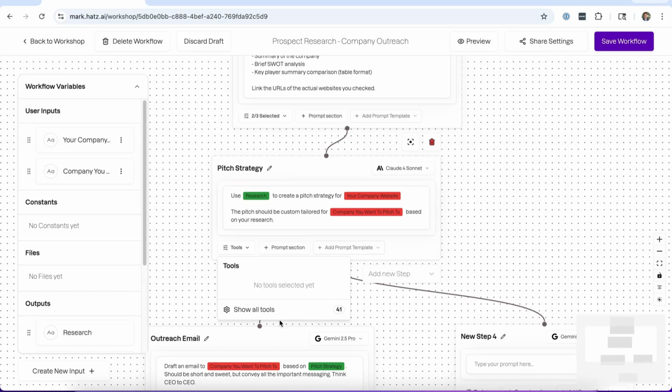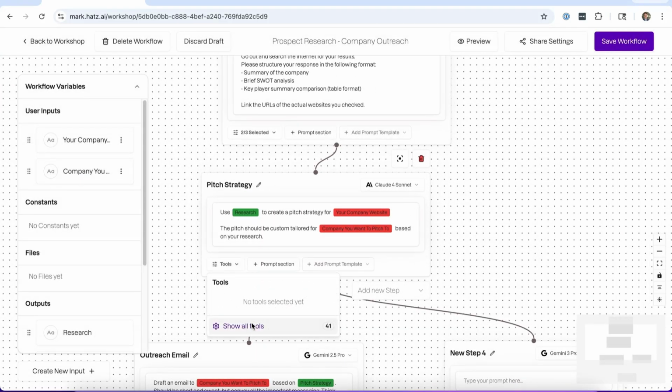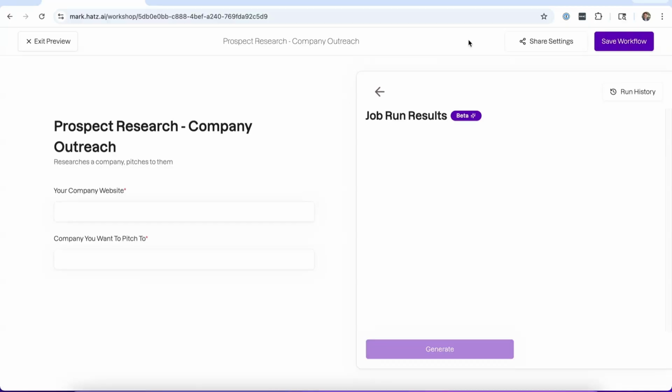These also let you use tools, so you can connect your other data sets to this, or even something simple like web search. And the interface still looks the same. There's nothing extra you have to do when you want to use these workflows.